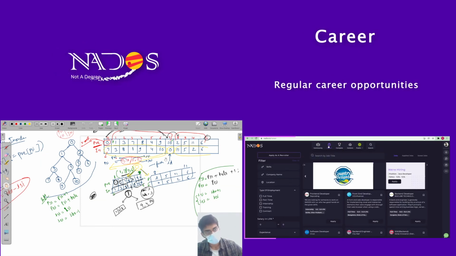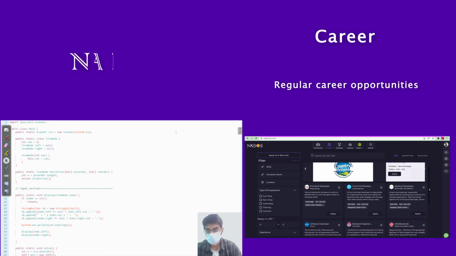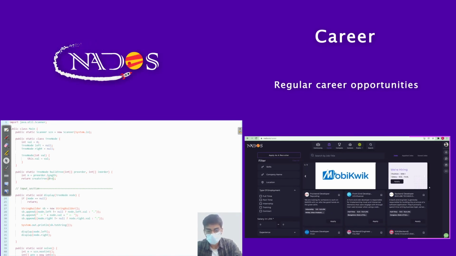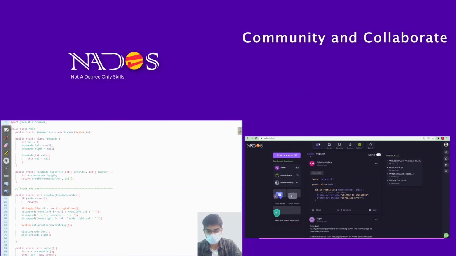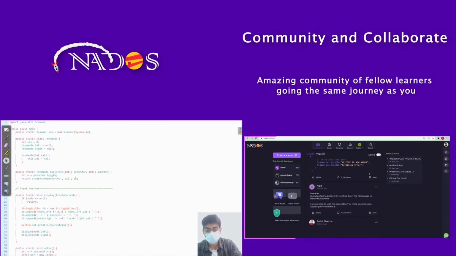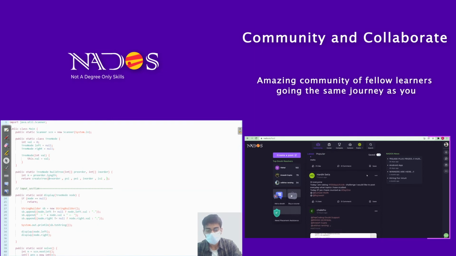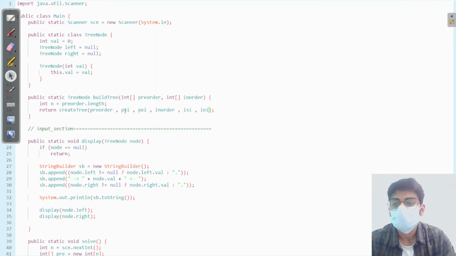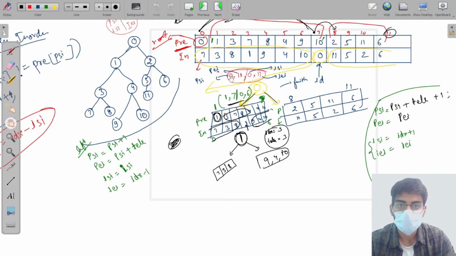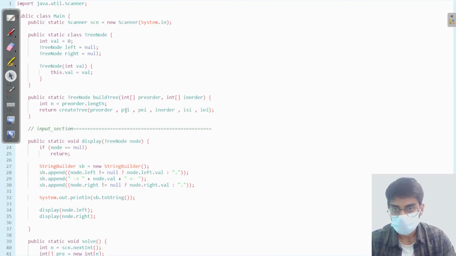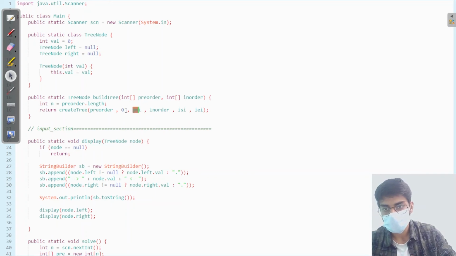So let's do this. We are going to pass the preorder array, then psi, that is the pre-starting index, and pei, and the inorder array, and isi and iei. So we have to pass these values. In the starting, what we have passed is 0, that is the first index, and the last index, that is n minus 1. Same for isi, that is 0 and n minus 1. So we have done this.